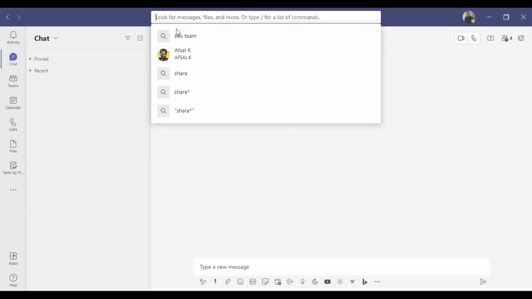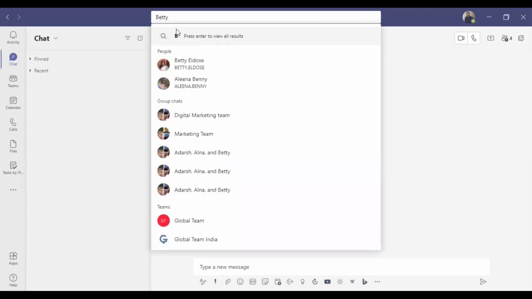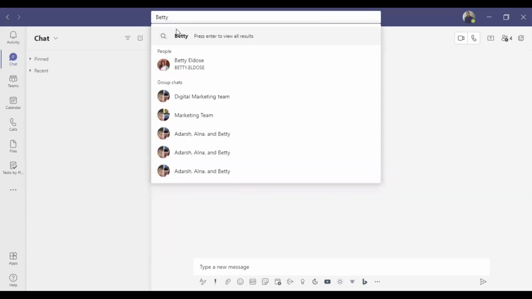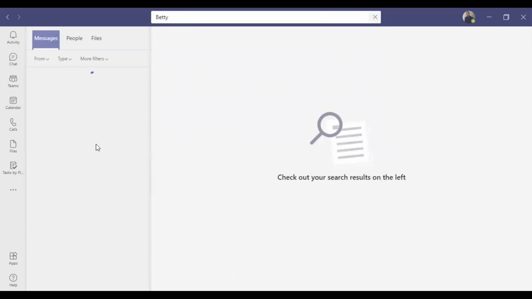So let's search the username Becky. You can either choose the user here, or here are the group chats which I have, in which this user is involved. So I am just making this search and seeing the full results here.